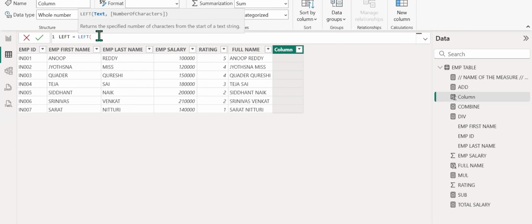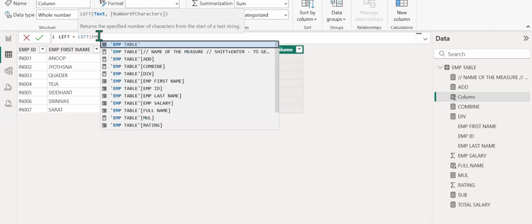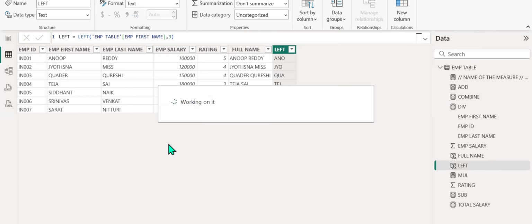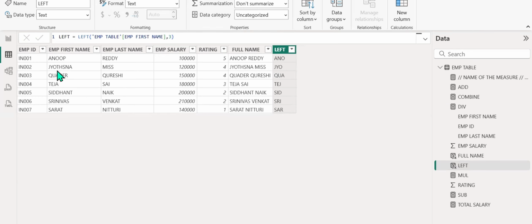So let me enter employee first name, comma. Now you see number of characters is highlighted. Let me give 3 characters and click enter. Now you see the first 3 characters are highlighted. We have extracted the first 3 characters. This is LEFT.